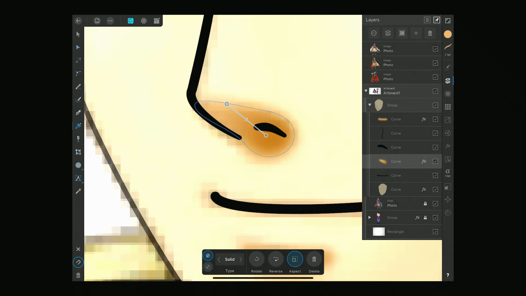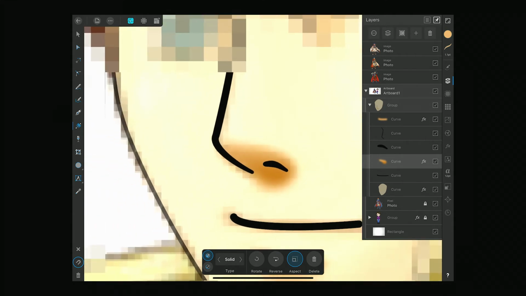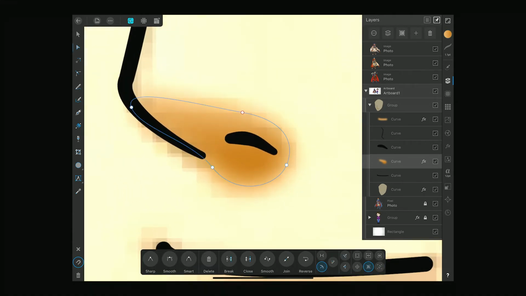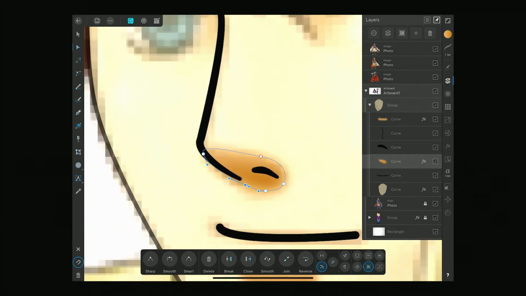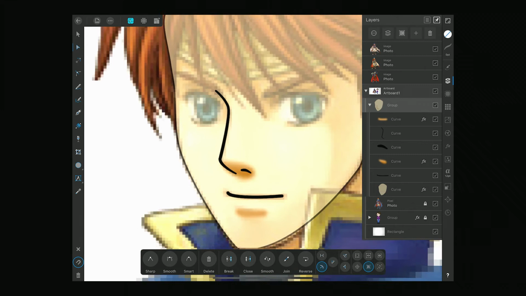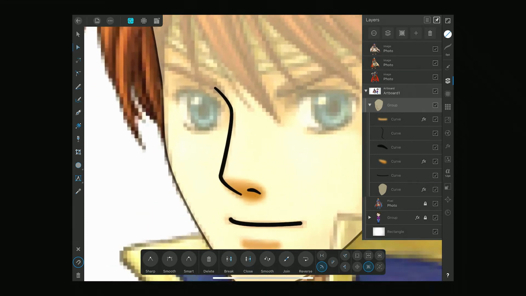That seems to work. If I do like that. Okay, we're going to go back to the node. I don't like how that part is looking. There we go. Alright. So that's looking better. And we're getting the face down.